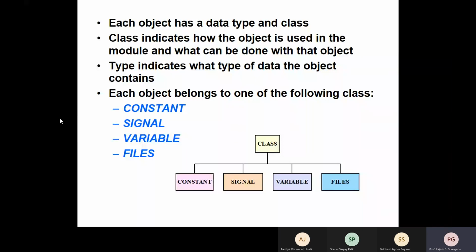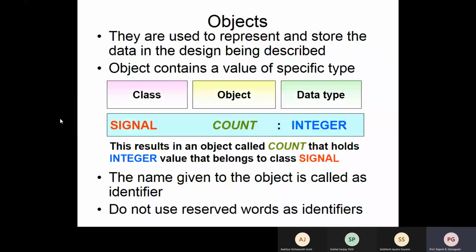So each object belongs to one of the following classes. So let us see what are the various different classes here. The class can be constant, signal, variable, and files. These are the four classes which are valid in VHDL. Okay, constant, signal, variable, and file. So in this particular example, the object belongs to the class signal.